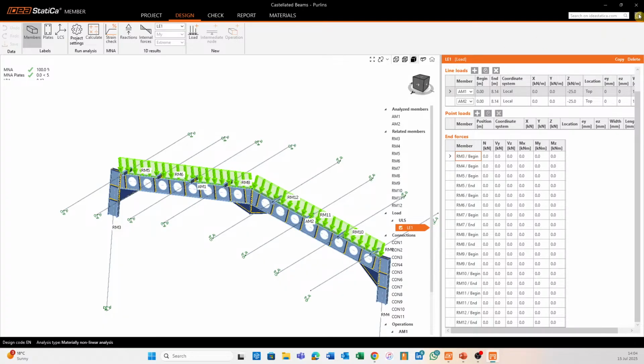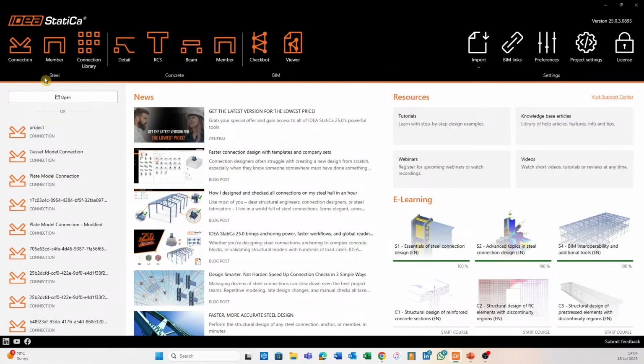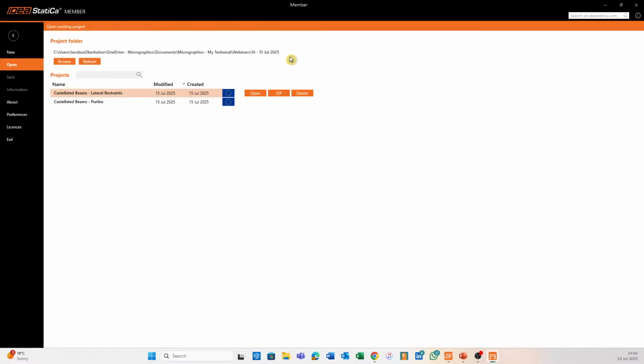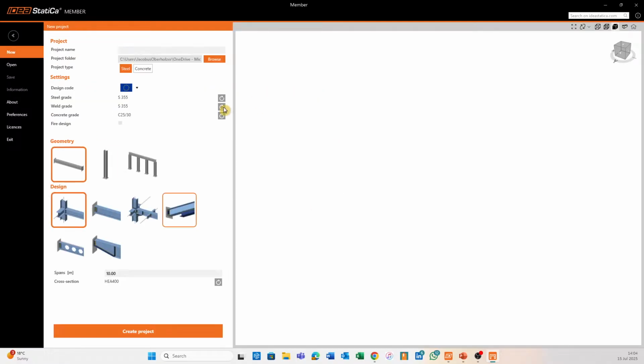Okay, so I'm going to close this, and then I'm going to start a model from scratch where we're going to look at modeling our castellated beams and so forth. Like I mentioned just now, we're not going to model in those purlins because that adds quite a bit of time to our modeling, but I'm going to go to new, and I'm going to start from scratch here.